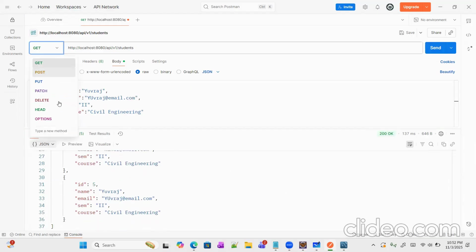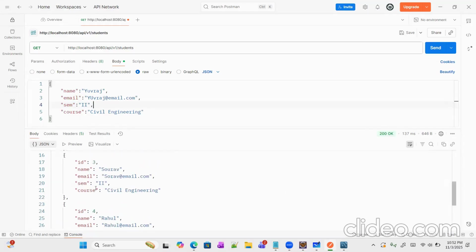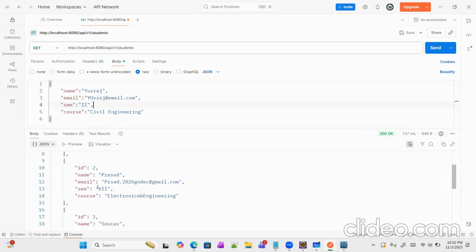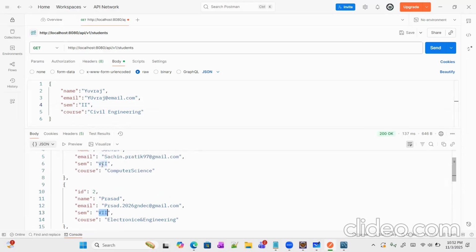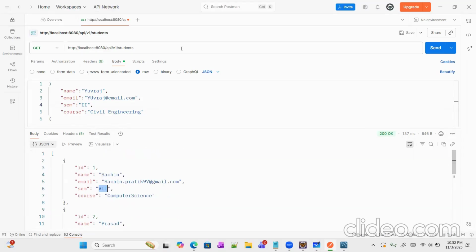Fine. Post I have already shown to you. Now let me try to make an update. Instead of using 8 semester, I would like to make it second semester itself. In order to update it, we should provide the ID information. So I'll say ID number 1, and we need to change this method to PUT.